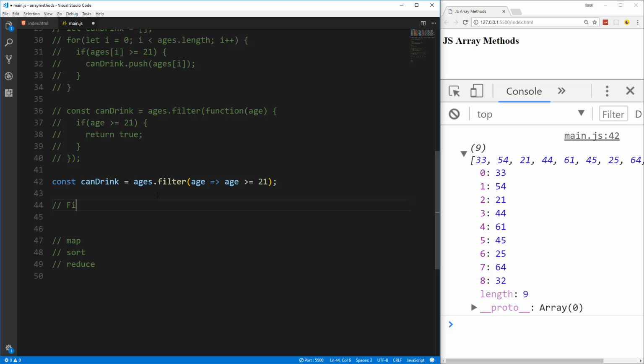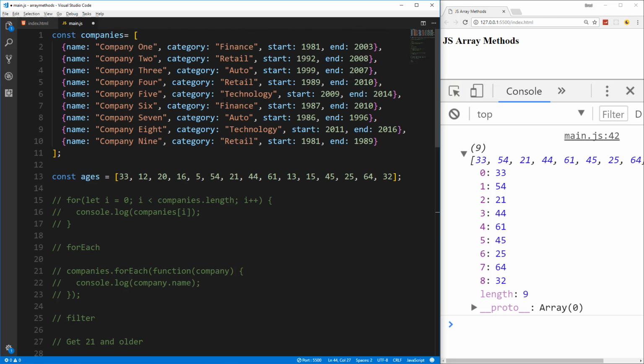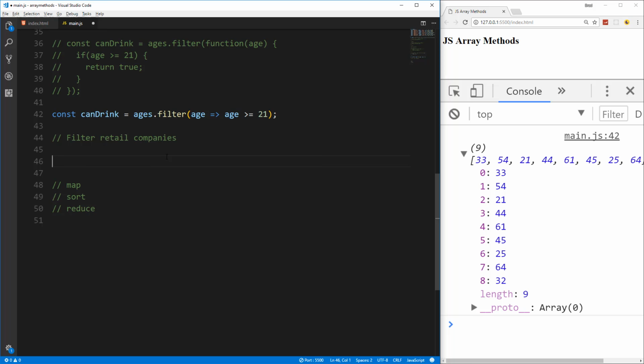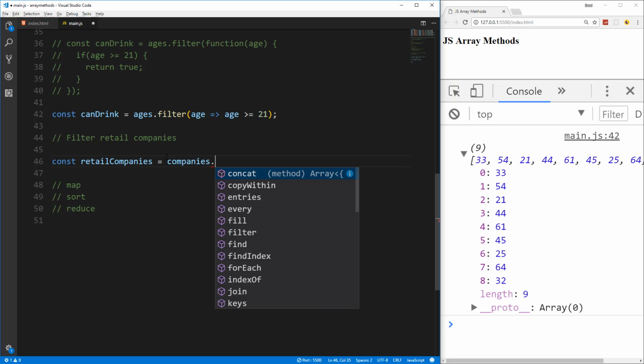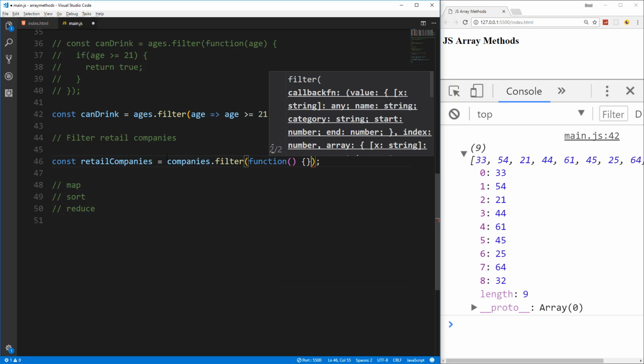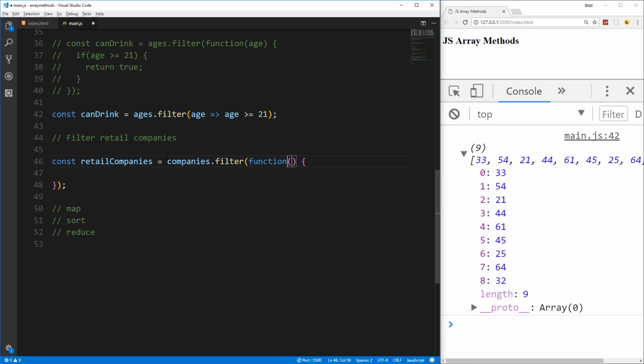This next one, let's go ahead and filter the retail companies. Okay, each company has a category, and we want to get just an array, but we're not creating a new one like we would with map, which we'll get to, we're just going to filter the ones out that are retail. So we'll create a variable called retail companies, and we'll set that to companies.filter. And then here, I'll go ahead and do the ES5 version first, and we'll pass in, these are companies, so I'll just call this company.